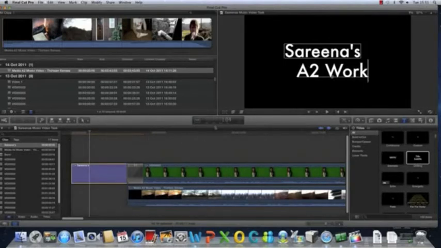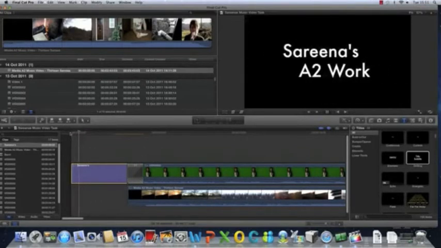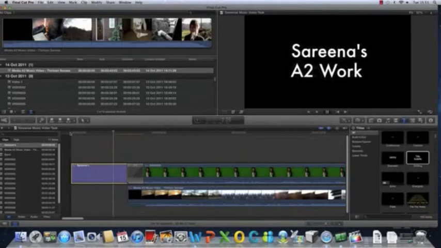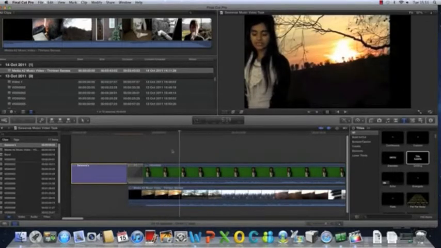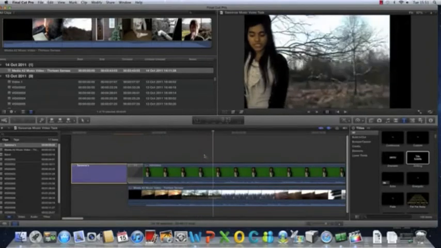And to see if it works, all you need to do is start from the beginning and press the space bar, and you can see the title, transition, and then the green screen. So everything so far has been successful.